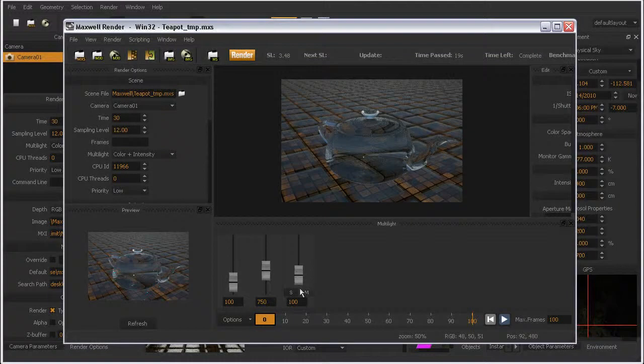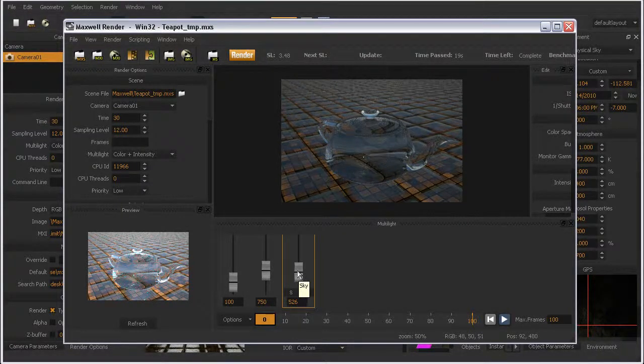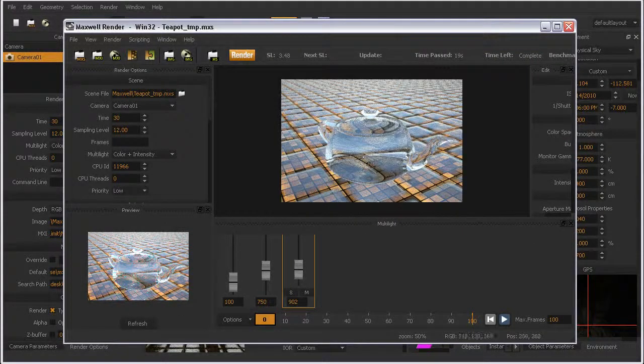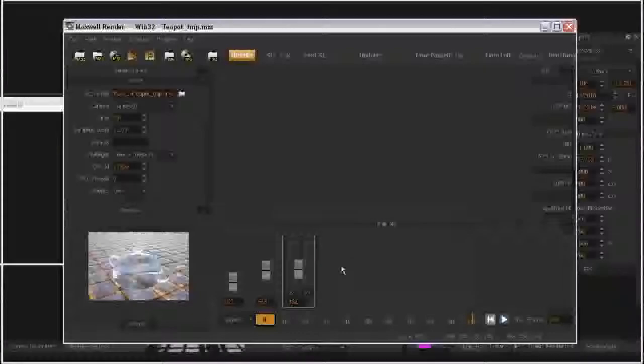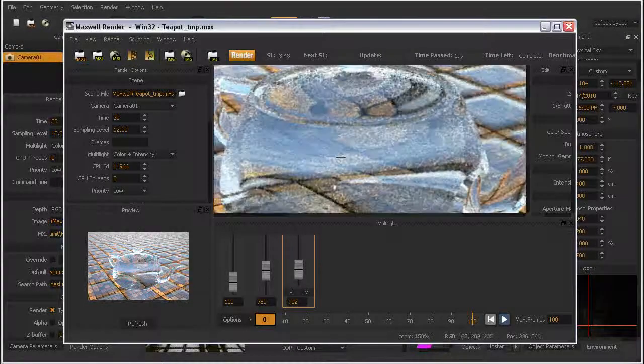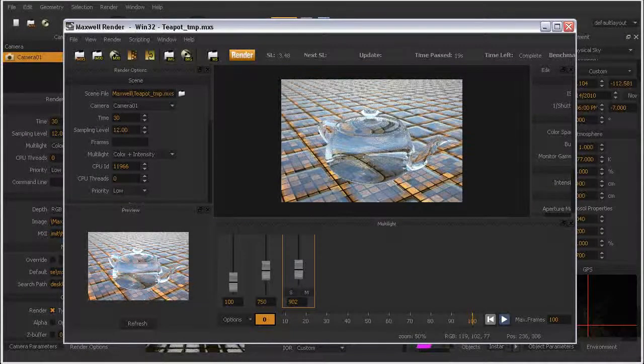So if we go up, let's just bring this up. You can see we're not rendering, and we're not in our application. We're in our renderer, and the render's finished, as it were, but we can make the environment brighter. And then if we hit refresh, it's going to add that to our image here, which is really, really cool and really handy. And this is also completely animatable right here.